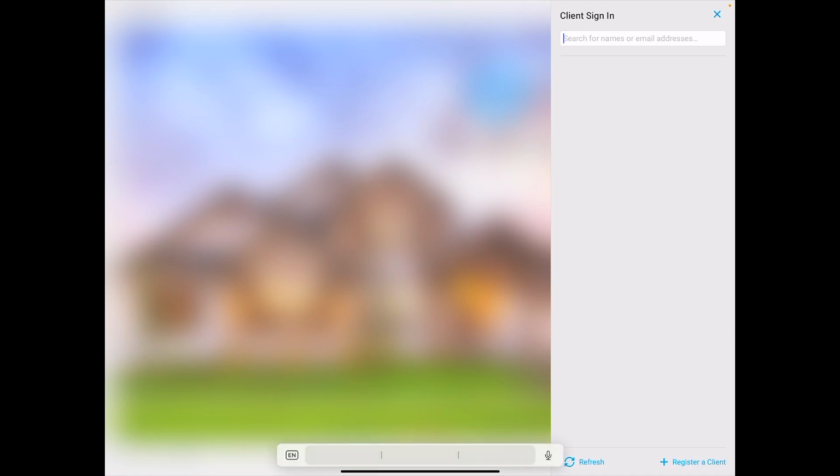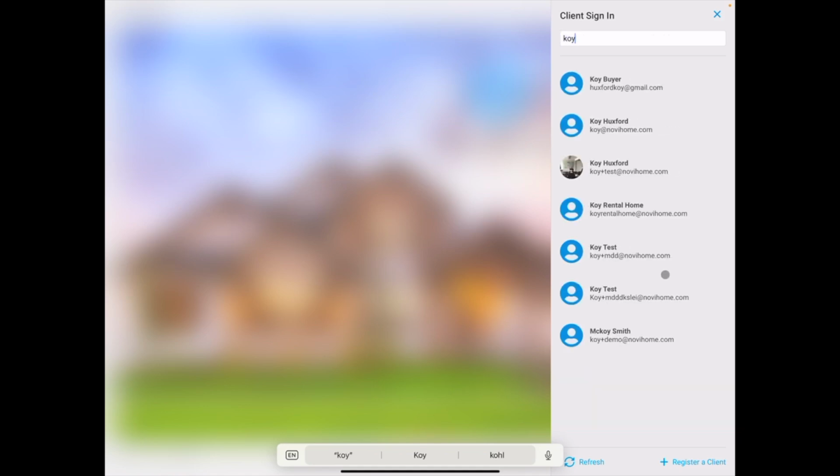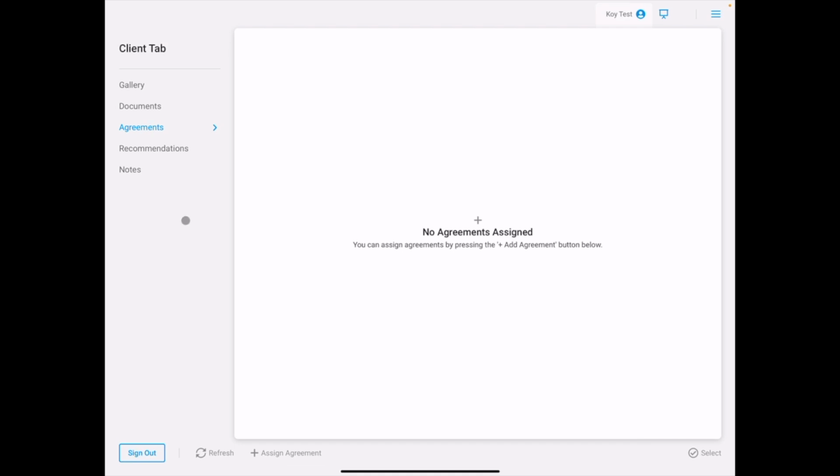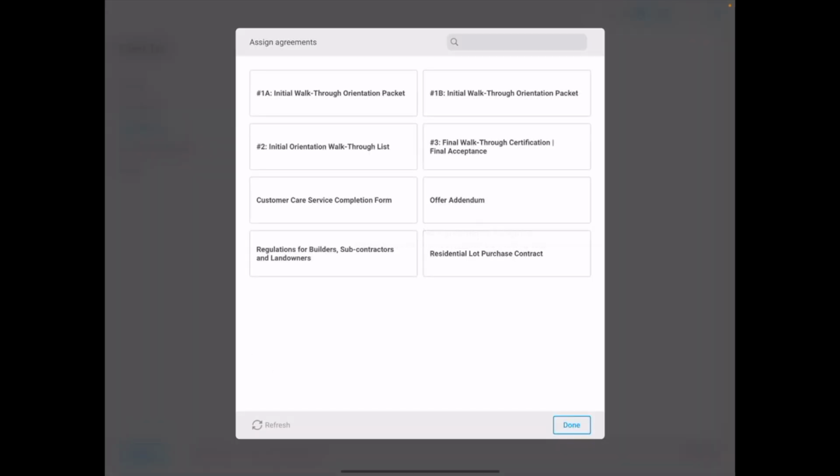After you have entered your password, it'll ask you to search for the client. This would be the client that you're going to complete the walkthrough with, for example. Once you start typing in their name, your letters, you'll get a bunch of options here. Once you find the buyer's name that you would like to get signed in, it'll bring you into their client tab. Over here on the left, you'll see one of the options is agreements. In agreements, down here at the bottom, you'll see a button that says assign agreement.